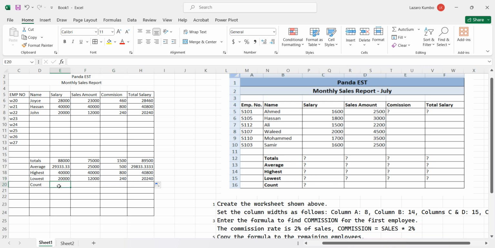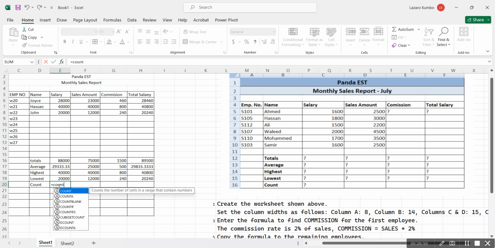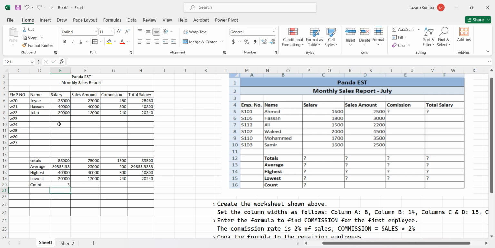And then count will count the number of items in the column. Equal sign, followed by count, parenthesis, the first value, followed by the range, press enter, so you get the number of items found in that particular column. This is how you do it. Thank you for listening.